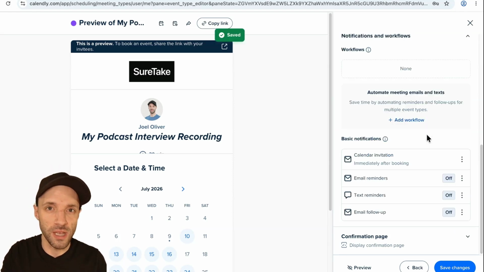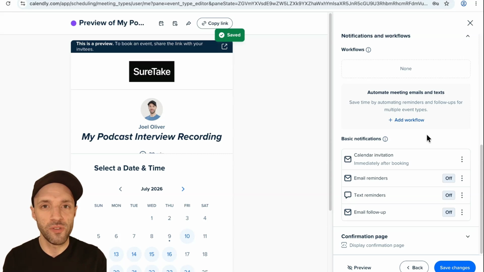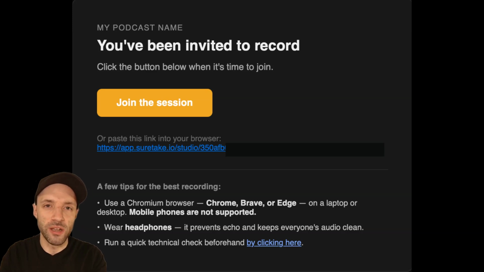Notifications are going to be important as well. You want to set up some good notifications to remind them when the interview is and prepare them for it. This is a sample email here that we can send to guests. It gives you a good idea of what you would want to include. Of course, the location is going to be there already from Calendly, the link that they need to join. You can customize your email however you want in Calendly.